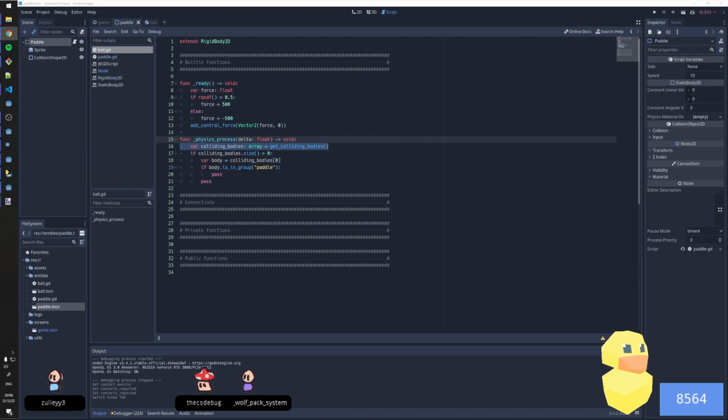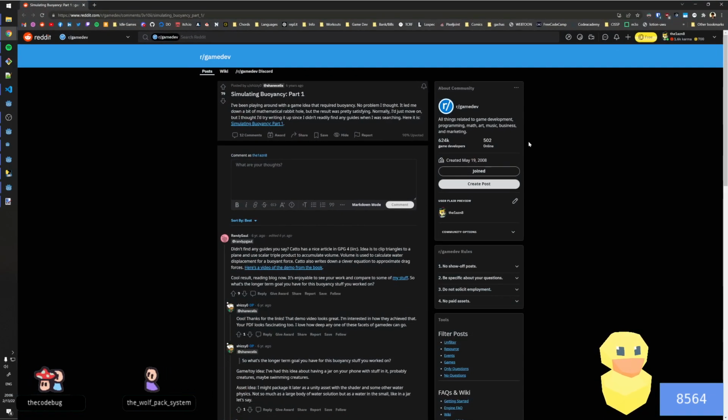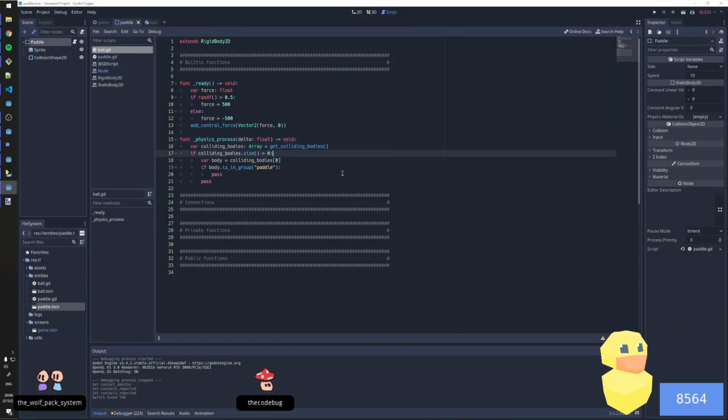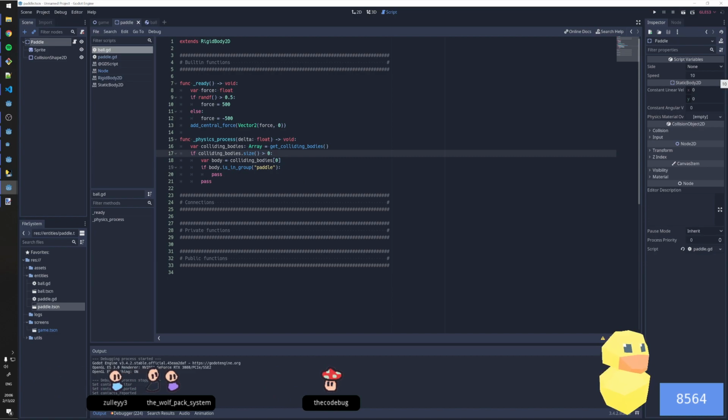So buoyancy is just an algorithm. You can look at the tutorial that someone else has done and then just try to make it work in Godot. That's kind of the problem, I guess, with Godot, is that you have to do that.